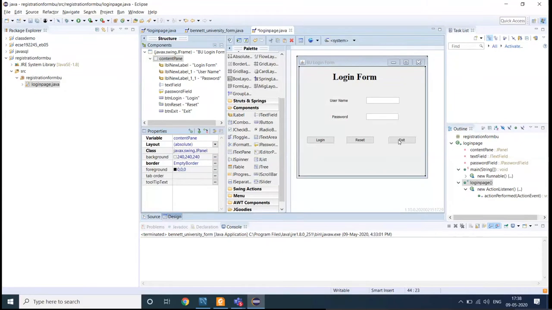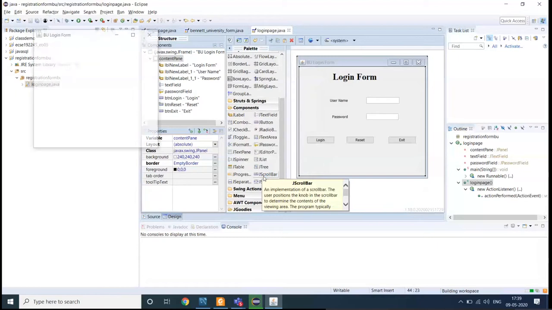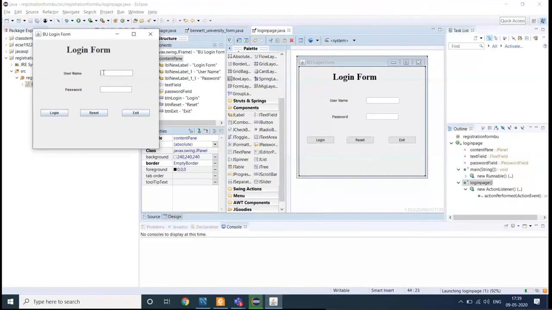So basically what you are doing over there, you are performing event handling right now. So how can you perform this kind of operation? We are going to see. First, let's see our reset button. First I will show you what happens if we execute this code. Once we execute this code, the form which we have created, as you can see over there, this is BU login form.